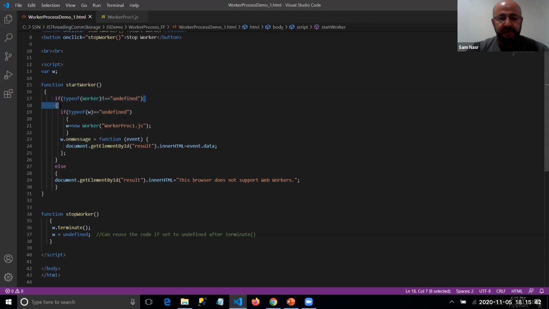And it checks to see that the type of worker is not undefined, meaning that the browser does support it. And if it does support it, then we check to see that this variable W, which is what we defined up here, is currently undefined. And if that's the case, we're going to instantiate it, and we're going to utilize the worker method, and we're going to point it to a worker proc1.js file.